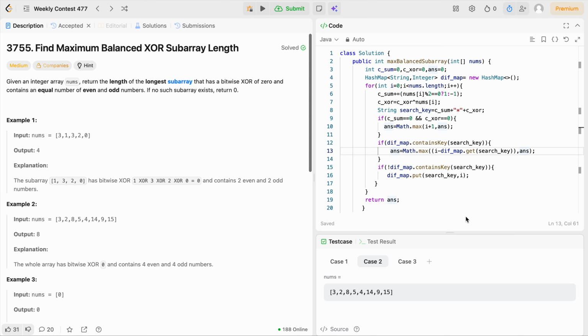Today we are going to discuss the LeetCode second question, that is, find maximum balanced XOR subarray length. Given an integer array nums, return the length of the longest subarray that has a bitwise XOR of 0 and contains an equal number of even and odd numbers. If no such subarray exists, return 0.